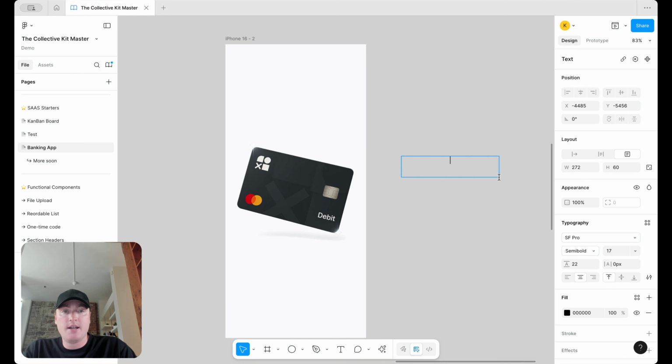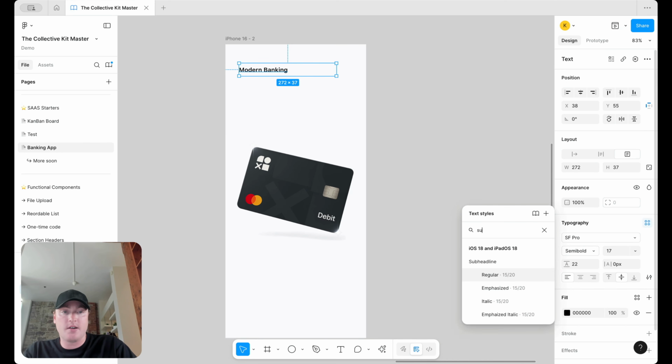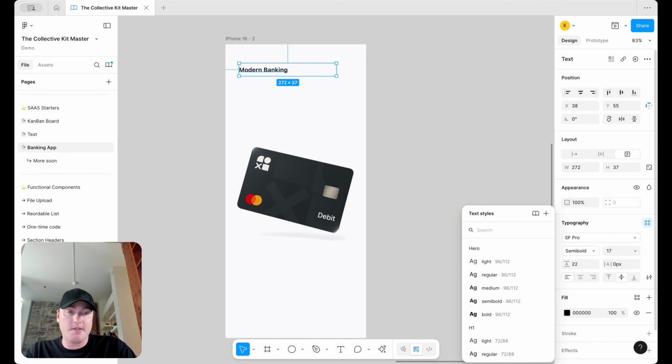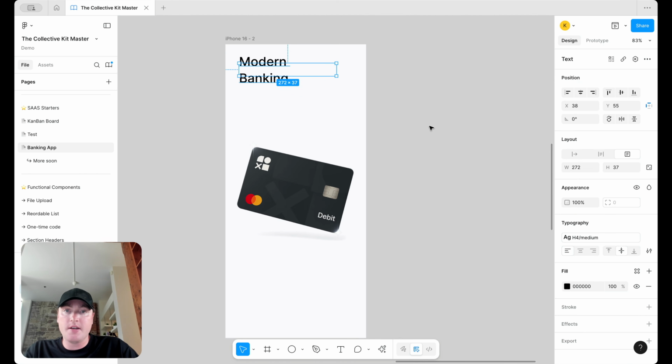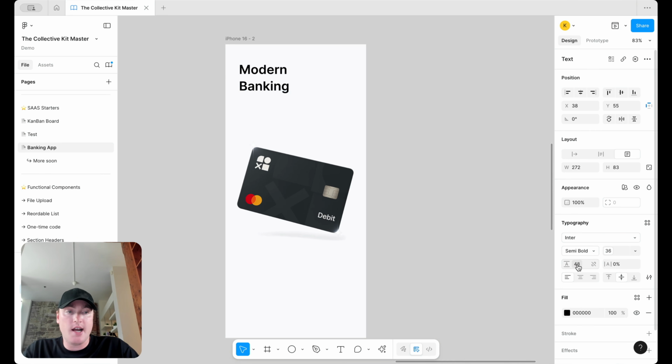So let's play around with some text options here, something like modern banking. And again, I'm probably going to use ChatGPT to play around with the content as well. So we can set this to, oops, I don't want to use the iOS kit that I have connected for some reason, but let's go with an H4 medium. It's just too tight. Maybe we'll go with a semi-bold. Now, I'm going to detach the style because I want to reduce the height here. What we're doing right now is just getting the rough format down. We're going to refine the text a little bit later on.